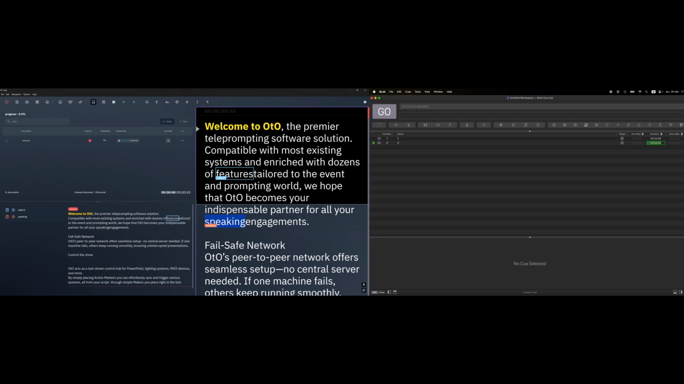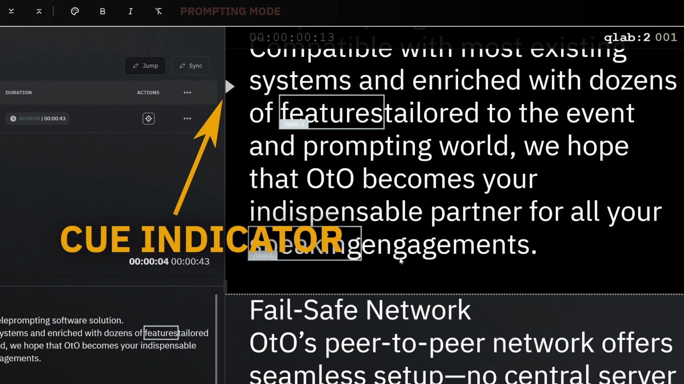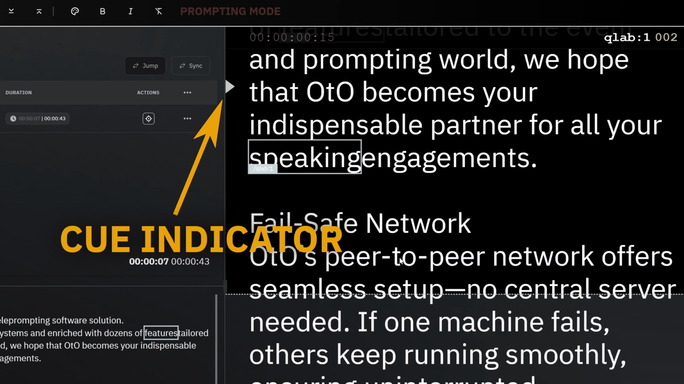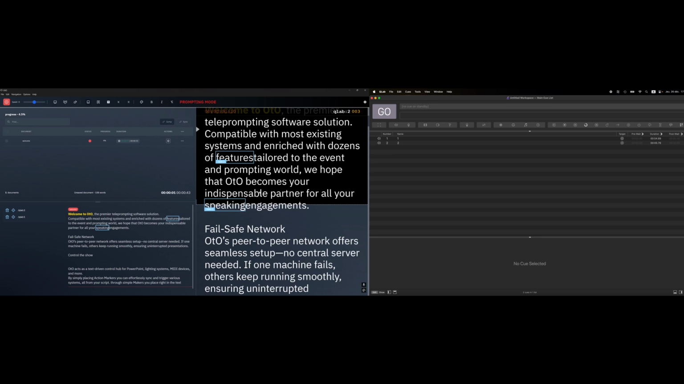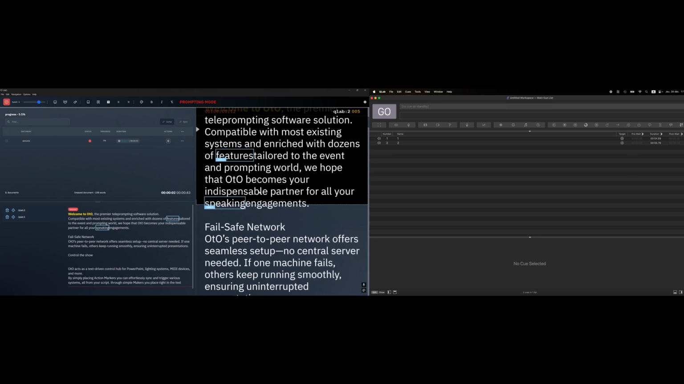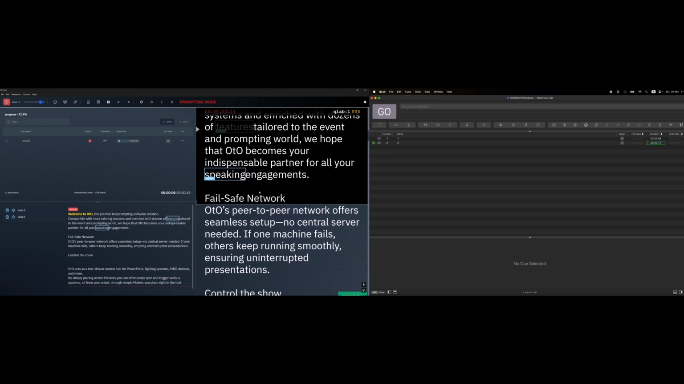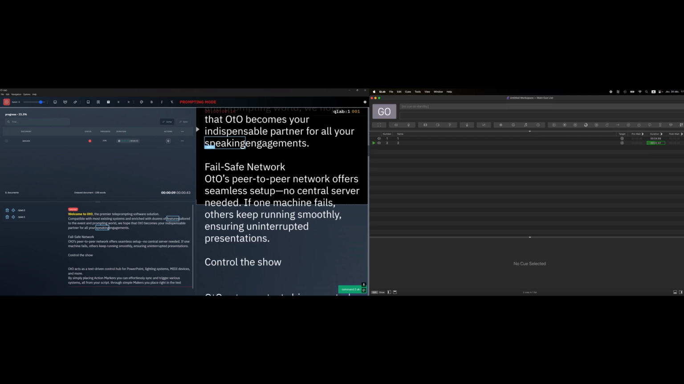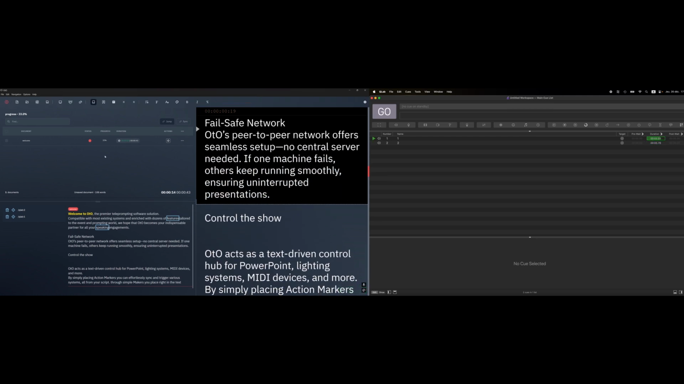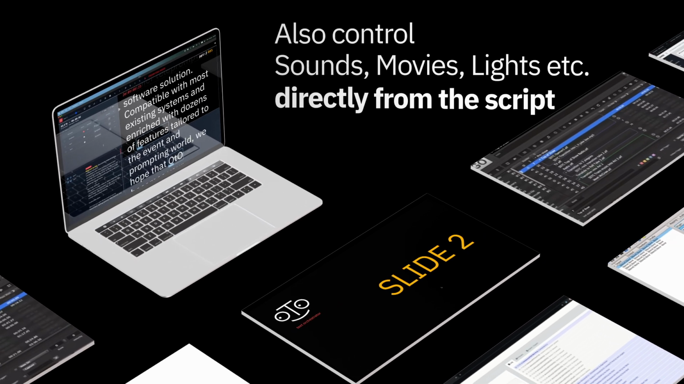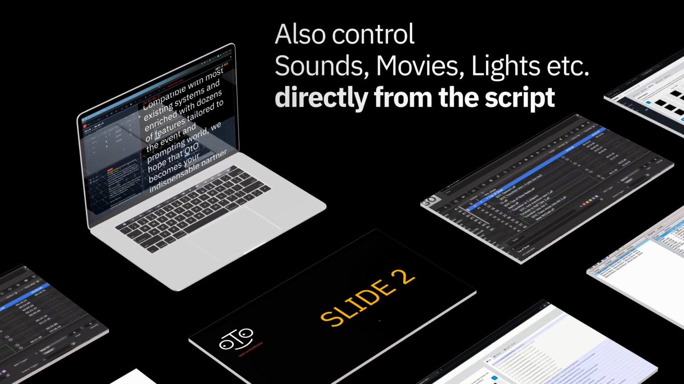Now let's try with two markers in prompting mode. In this mode, when the Q indicator passes over these markers, Auto will trigger the corresponding sound in QLab. Okay, there we go. And it works. That's how you can control sound or lights with the simplicity of Auto's action markers.